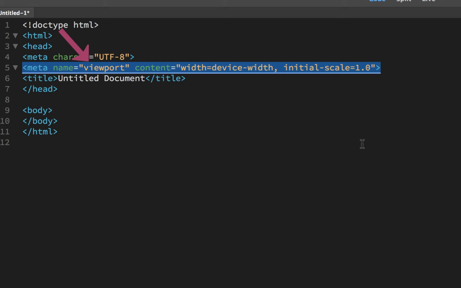So in setting the viewport, we're going to start with the content. Content equals, quote, width equals device width. What that's saying is, look, whatever the width of this page is the width of the device. Whether it's a phone, whether it's a laptop, whether it's a desktop, whether it's a TV. Then we go to the initial scale. Initial dash scale equals 1.0. Basically what we're saying is don't zoom in or zoom out of the site. Show it exactly as it is, 100%.